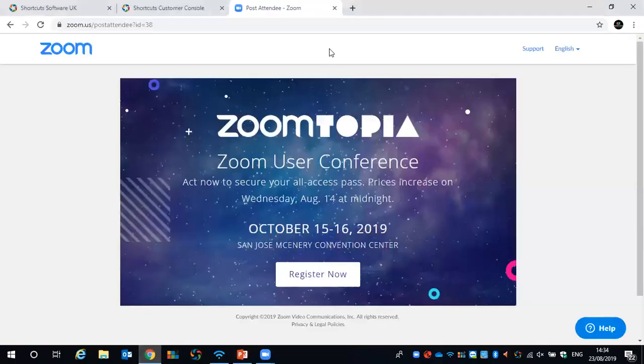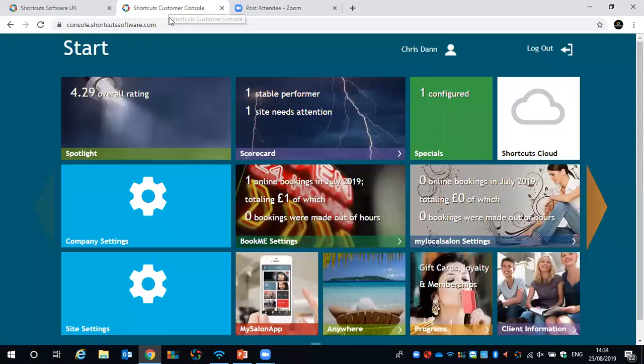Okay, so the first thing I'm going to do is open up an internet page and search for our online system console. That is the first thing we're going to do. So our console is console.shortcutsoftware.com. Okay, that is the first thing we are going to do. Now you'd pop in your username and password.